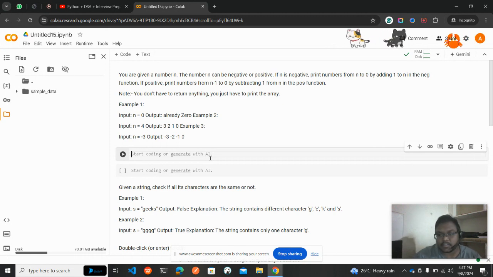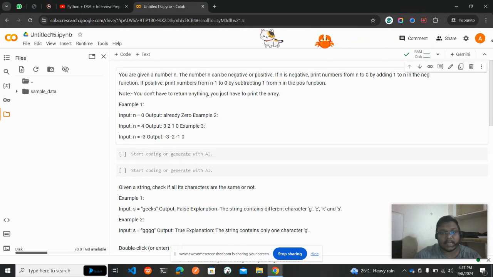Okay, here you go with the first question. This is problem set 11. You are given a number n. The number can be negative or positive. If n is negative, print numbers from n to 0 by adding 1 to n in the neg function. If positive, print numbers from n minus 1 to 0 by subtracting 1 from n in the pos function.